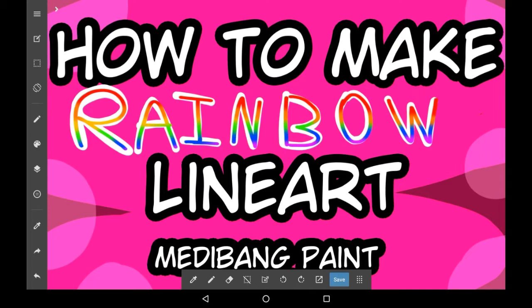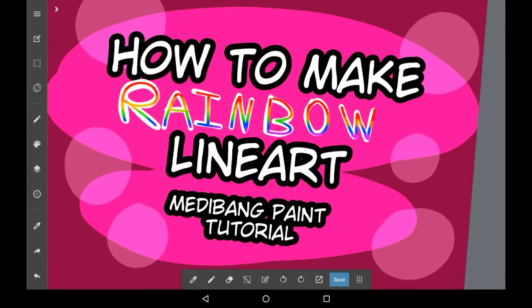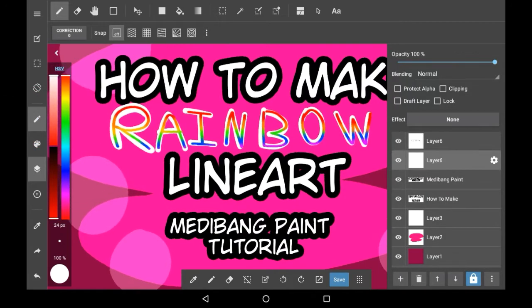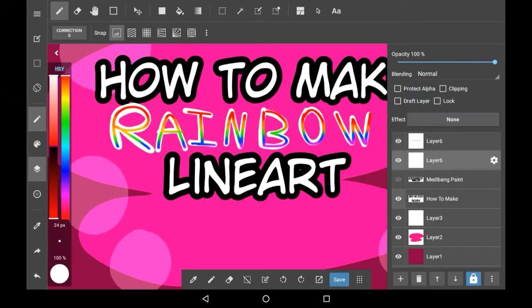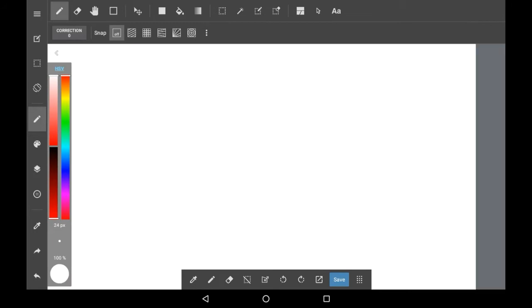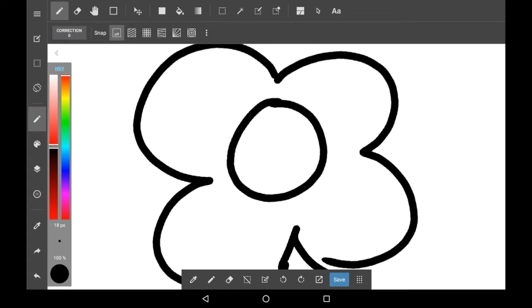Today I'm going to be showing you how to color your line art to make it look like a rainbow, like I've done here. Firstly, to do this, you're going to want to go into your layers menu, which is right here. Find the layer with some line art on it. And here I'm going to do a new layer and pretend I'm doing some line art. Then that would be my line art because it is the lines in the drawing.